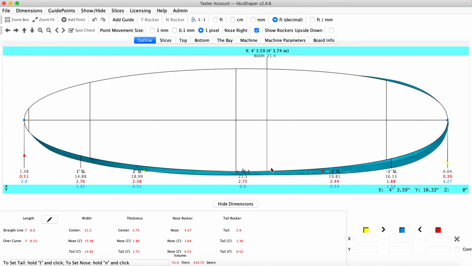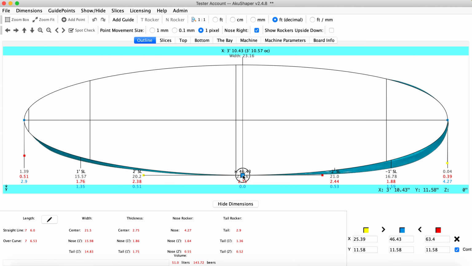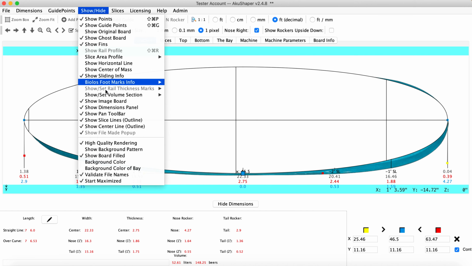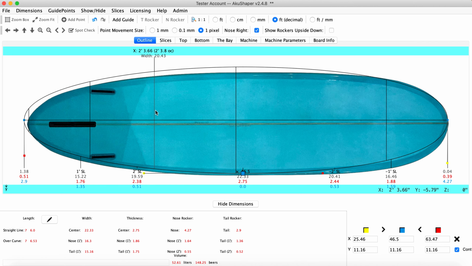because this board is already kind of matching my design, it's a little hard to see where it's at. So I'm going to go into the Show Hide menu and remove this Show Board Filled. And that just makes the board transparent so I can see what's behind it.